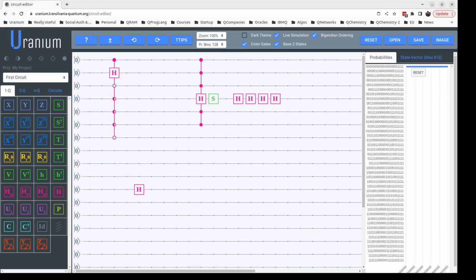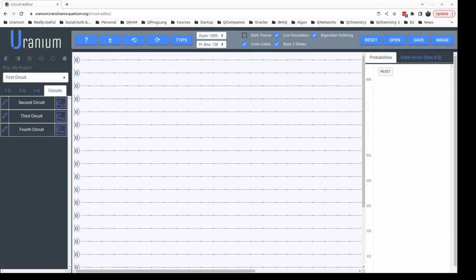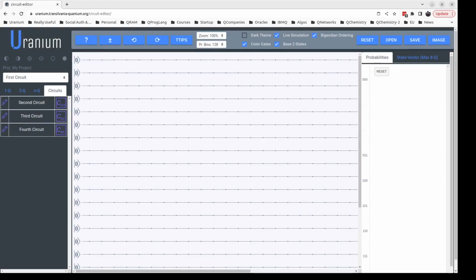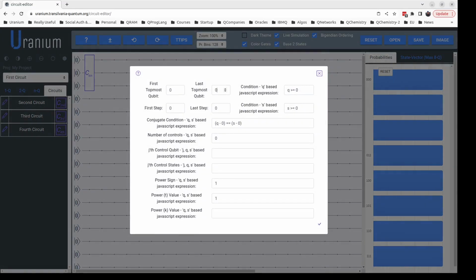A double click on an empty cell in the circuit will open a dialog that allows removing the corresponding step or qubit from the circuit. A central feature of the circuit editor is the ability to compose circuits. New gates can be created from existing circuits, which can be reused to create more complicated circuits.